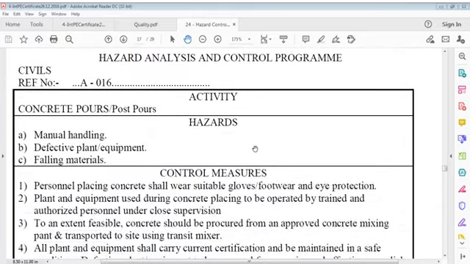Concrete pours, it's a very important item. These are hazards, we can say manual handling, defective plant equipment, falling materials.